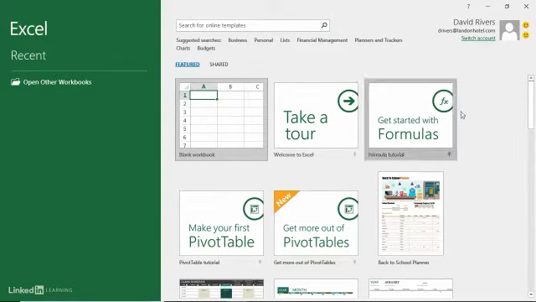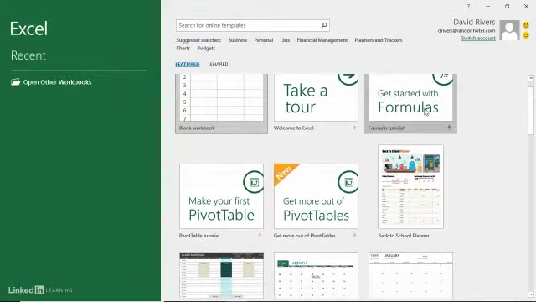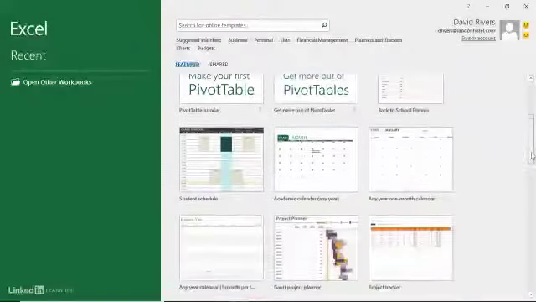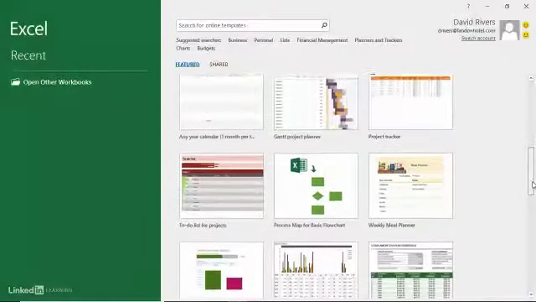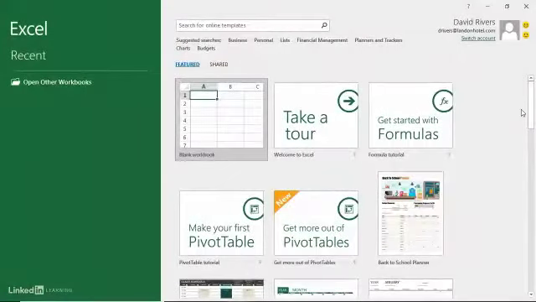But as we scroll down the featured list of templates, you'll see some tours and help options for pivot tables, formulas, etc. And then you'll start to see the actual templates. For example, you'll see planners and schedules, trackers, etc. Now, these are just the featured ones. There are really hundreds of templates to help you get started.